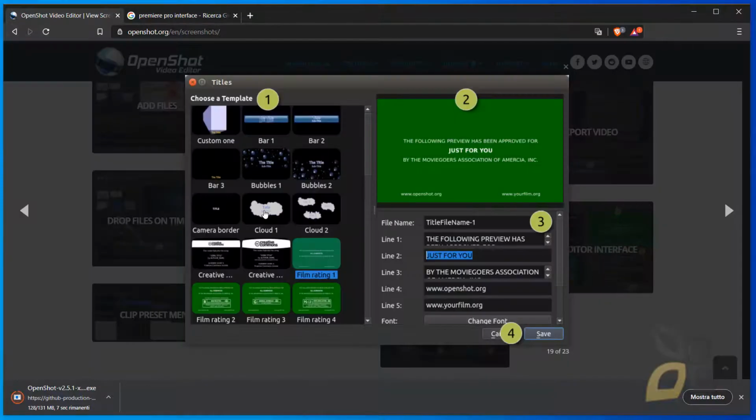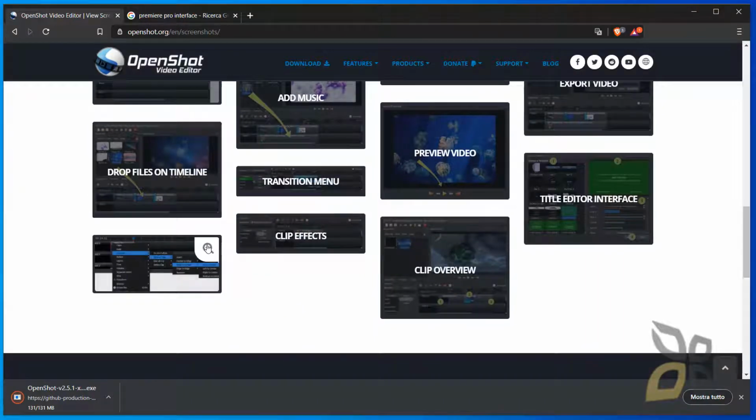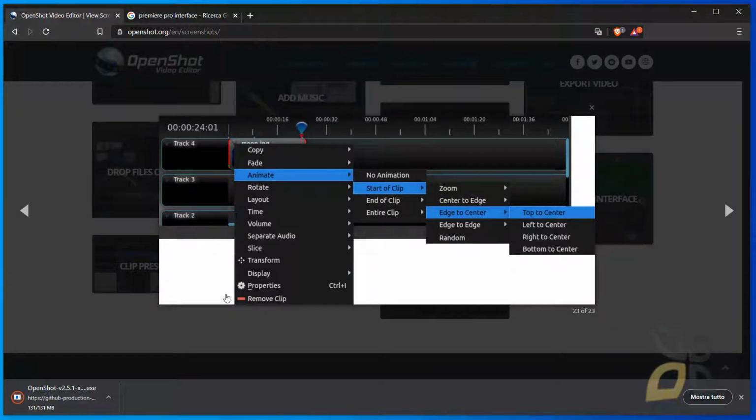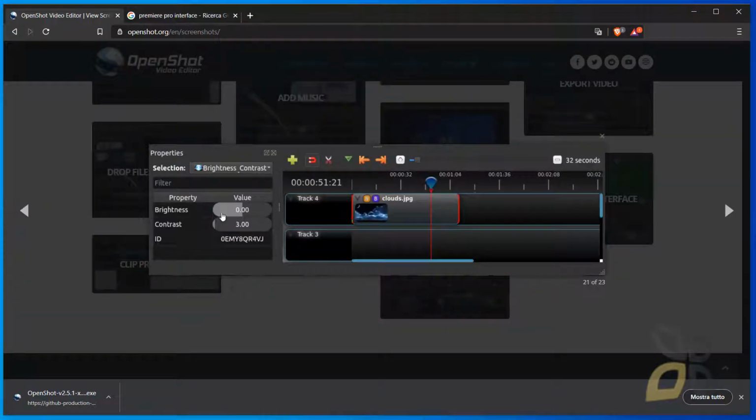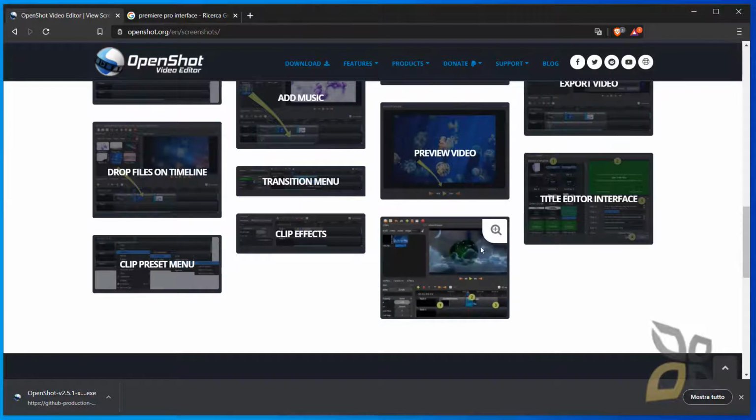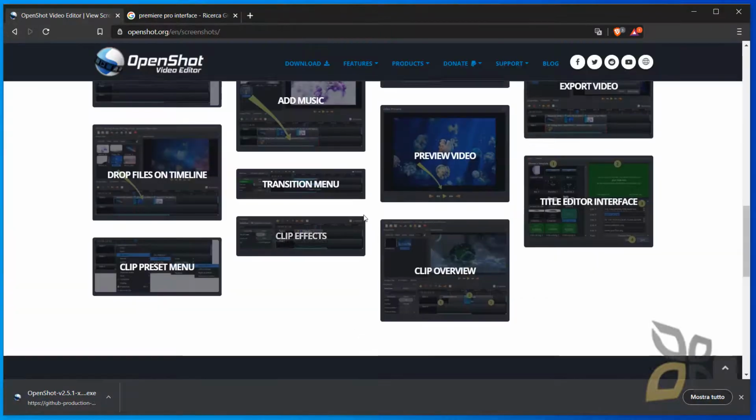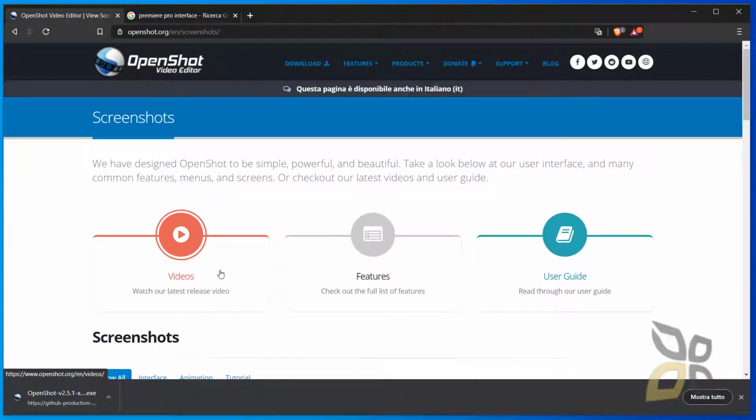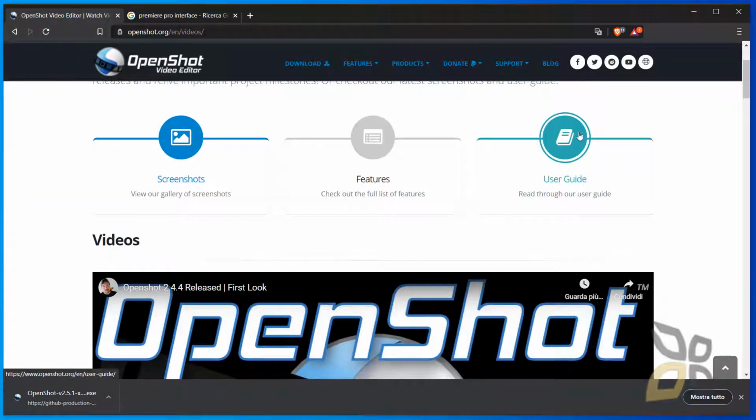Title editor interface. This is also good because it will let you create some titles for your video editing, for your video montage. And also we have this clip preset menu where I can select some action that I want to do with my clip. Also I have clip effects. There you go. And clip overview. Okay, and this is it for now. So these are all images that you can see here, but you also have some videos that you can check. Okay, you have videos, you have a user guide, you have a lot of stuff.